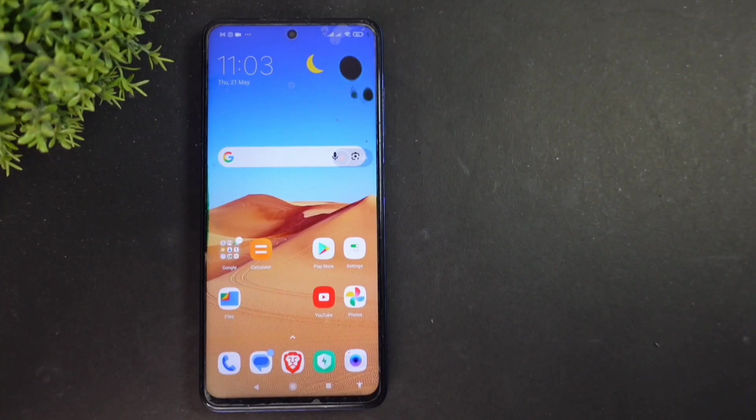If you're using an Android phone, sometimes you may not be able to see lock screen notifications. That means notifications will not be there on your lock screen. If you're having a problem like this, in this video we'll be telling you how to solve it.